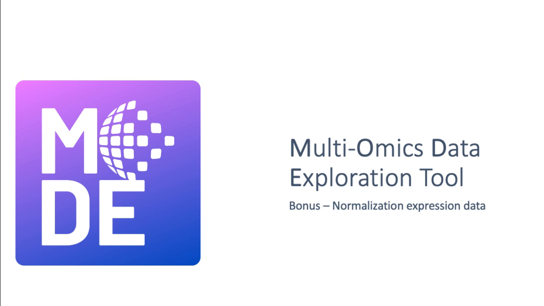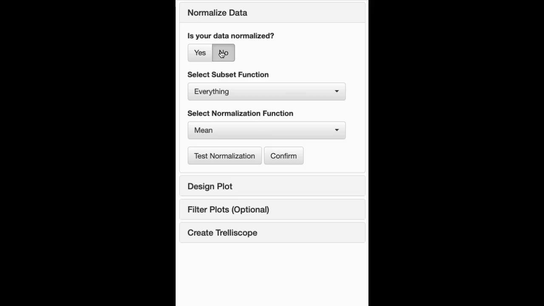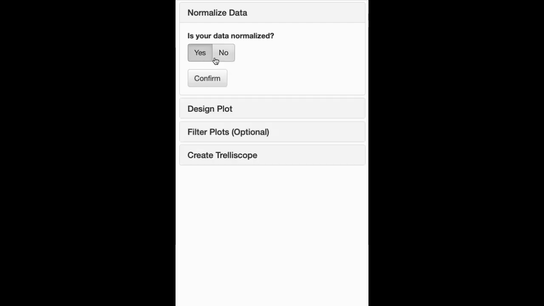We will show you how to properly conduct the data normalization step, which is only applicable to mass spectrometry or nuclear magnetic resonance data. If you have RNA-seq data, you may skip this step. First, select whether your data have been normalized already or not. If you'd like to skip normalization, switch the toggle to Yes and click Confirm. Otherwise, leave the toggle at No.